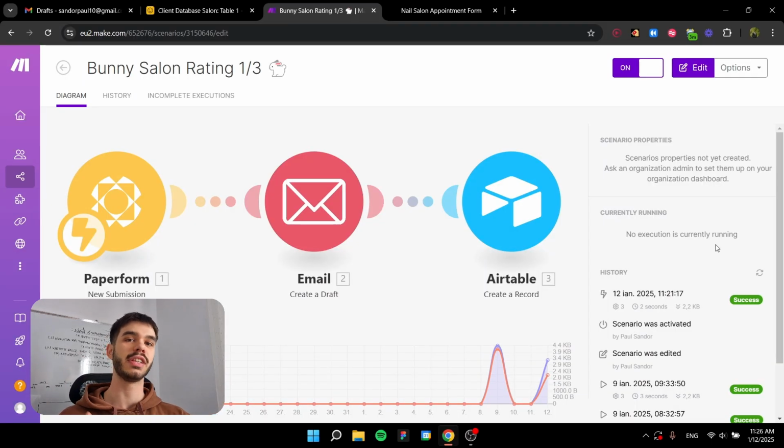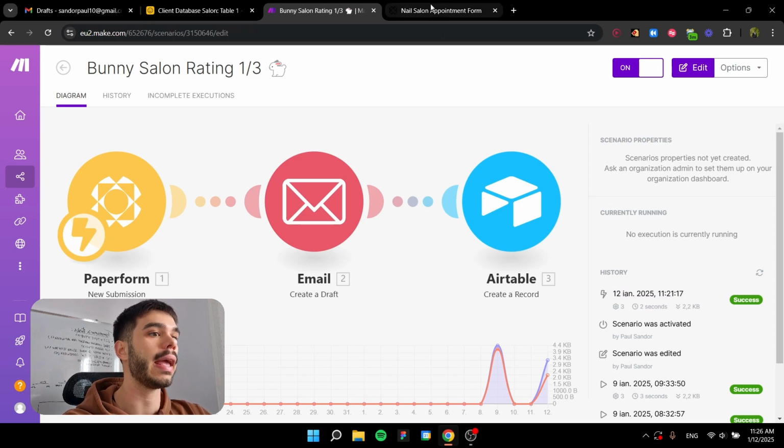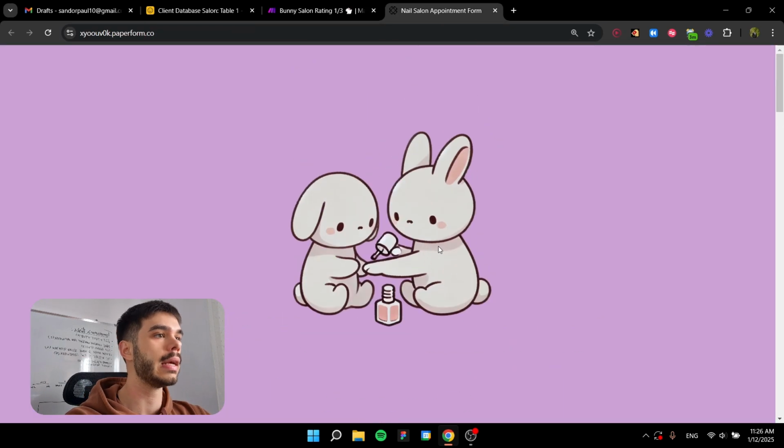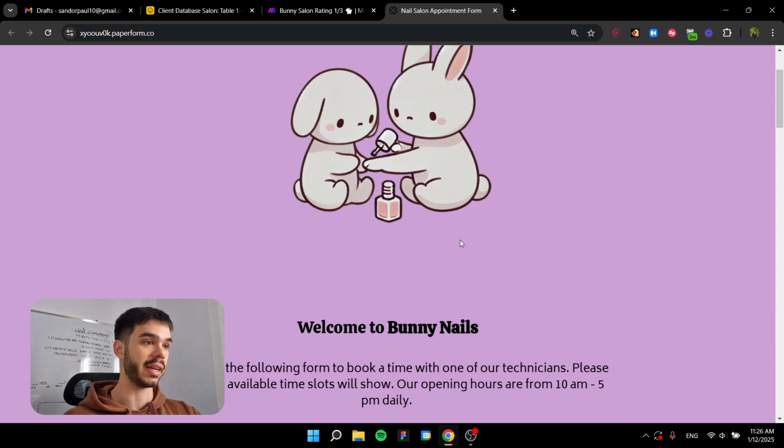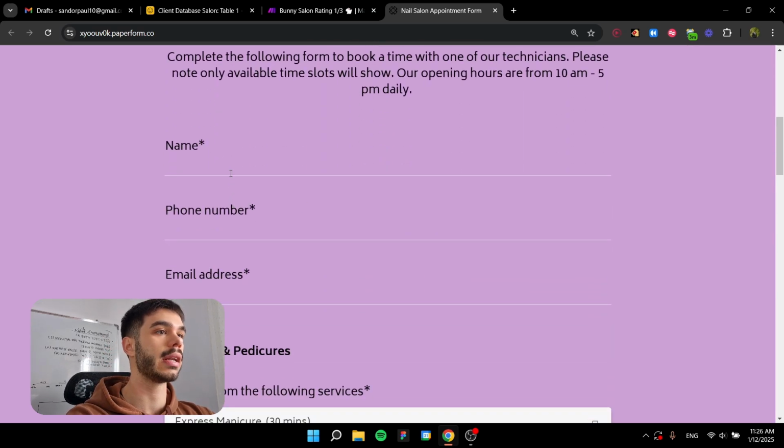Okay, so let's see how this whole automation actually works. It all starts with this specific automation, one out of three. We're going to have 3 make.com automations in this whole sequence. It starts off with this first automation that basically watches for a new submission on this form. Let's say we have a nail salon, which is called Bunny Nails. We are going to then complete this form.